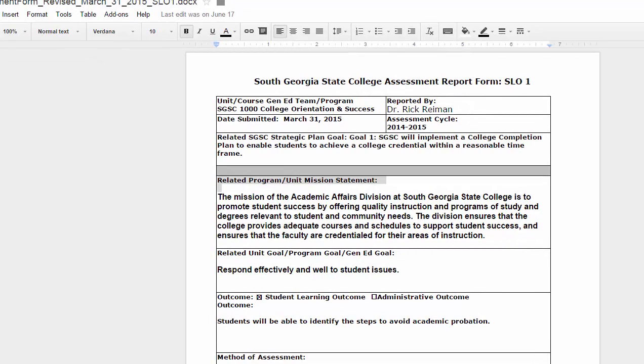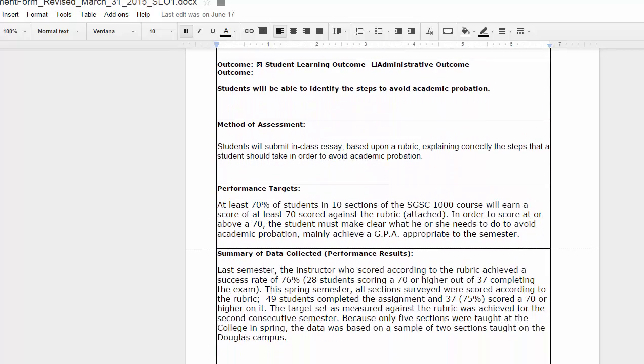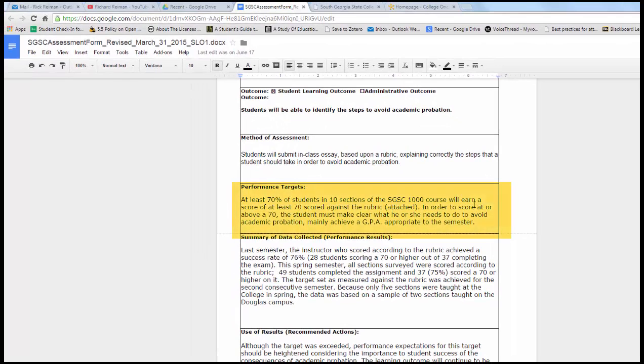Now you notice that one of the learning outcomes of the course is that students will be able to identify the steps to avoid academic probation. And one of the performance targets is that at least 70% of students in 10 sections of the SGSC 1000 course will earn at least a score of 70 scored against the rubric.